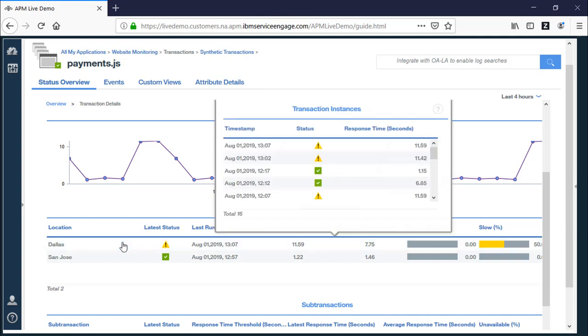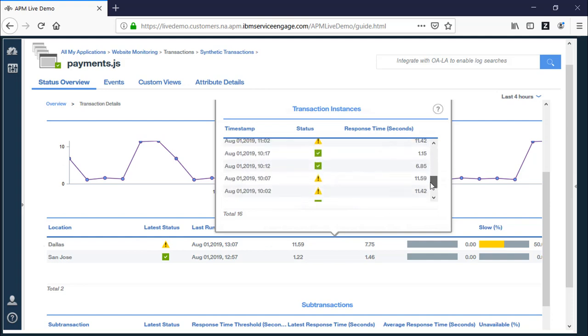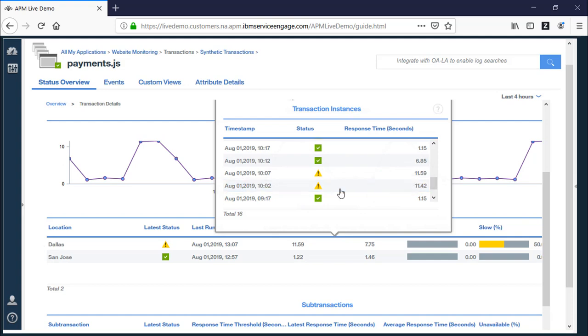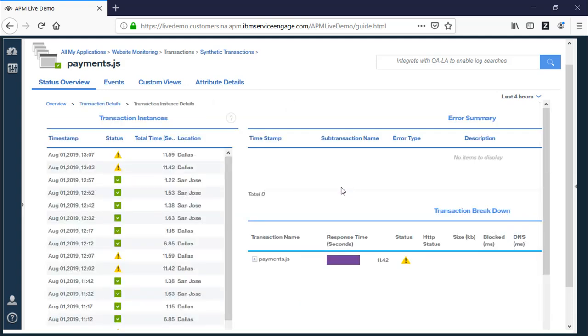Step 5. In the pop-up window, click on any instance. In the Transactions Instance Details page that displays, you can see the transaction instances and locations, the error summary, and the transaction breakdown.